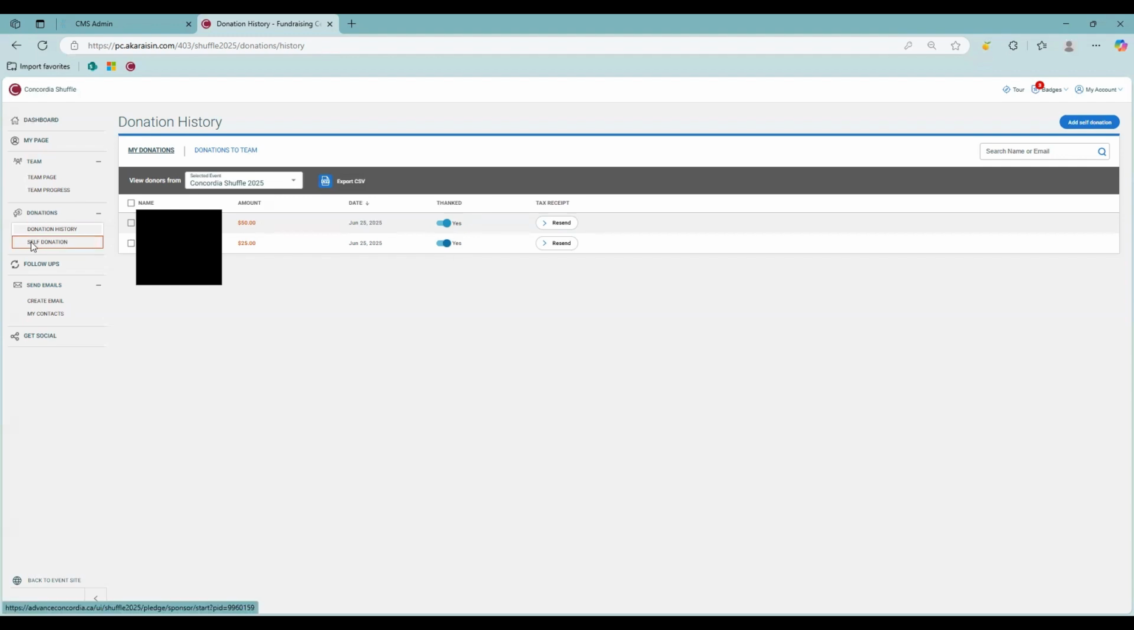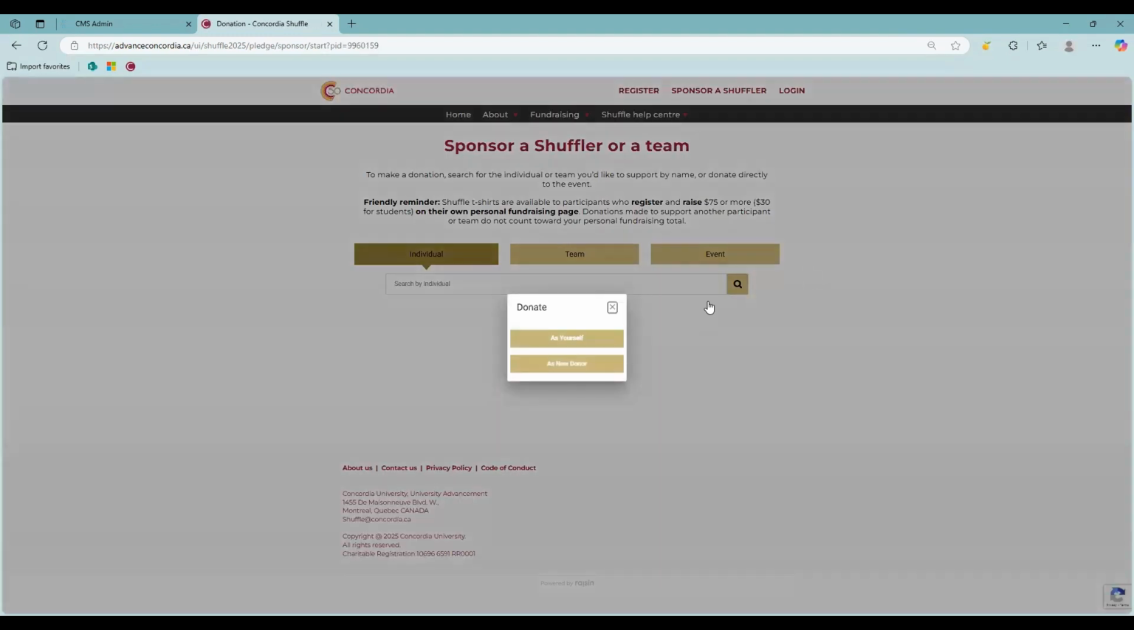Now you'll notice that there are two sections here, both labeled self-donation on the left-hand side, as well as here on the right side of the screen. Self-donations are pretty self-explanatory. A self-donation is a donation that you make to yourself as a Shuffle participant. Donating to yourself is a great way not only to support Concordia students, but it shows potential donors that you are personally invested in your fundraiser as well.